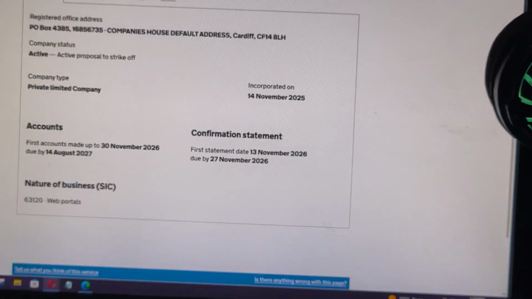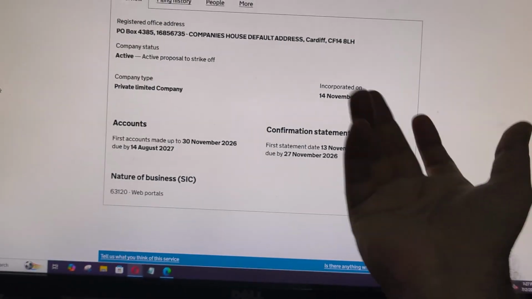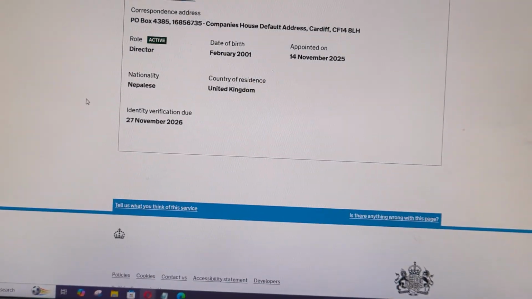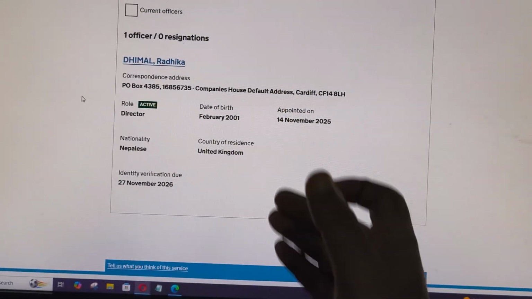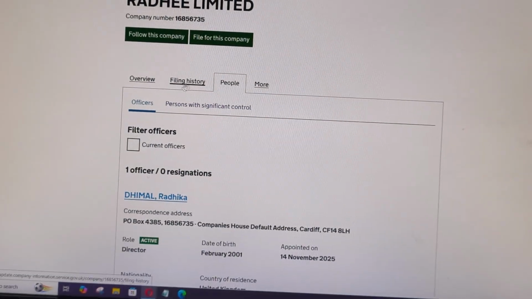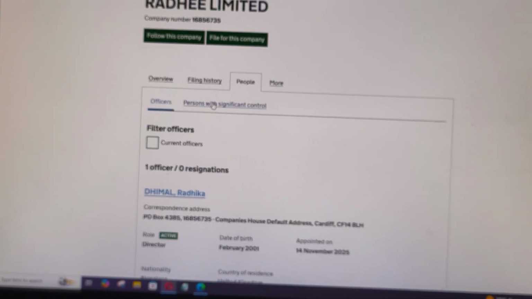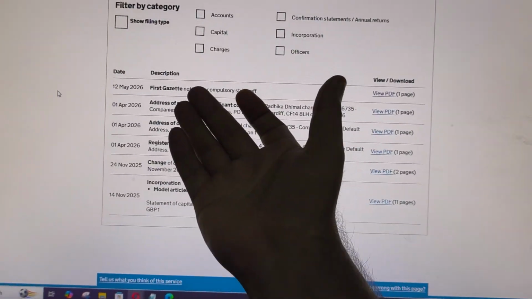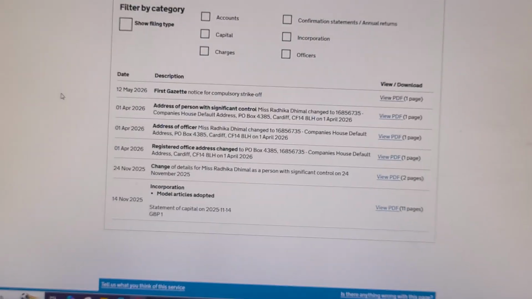This company was registered back on 14th of November 2025 by the director herself. That's Radhika Dimal, and she has Nepalese nationality. If you go to the filing history, you can see it easily: the Gazette information, the Gazette, that's 12th of May.